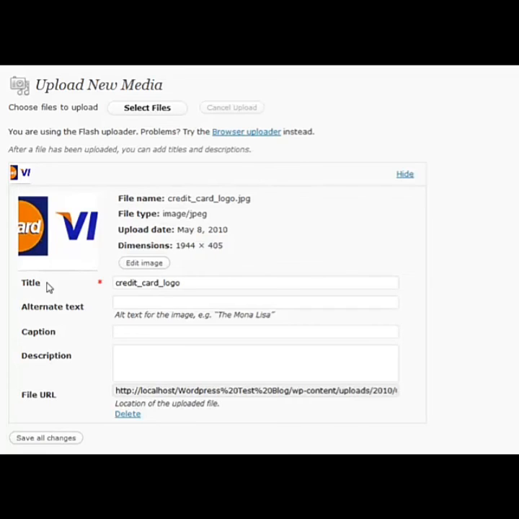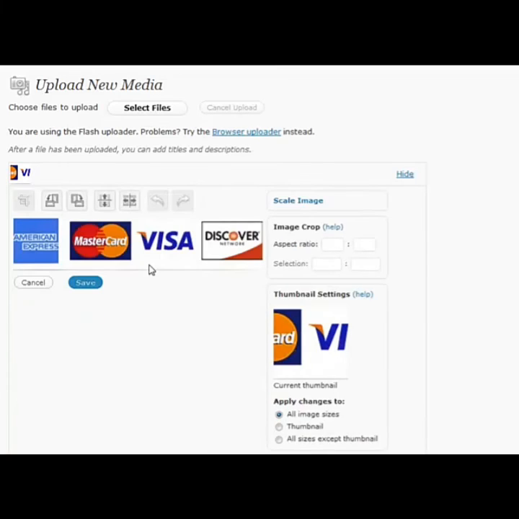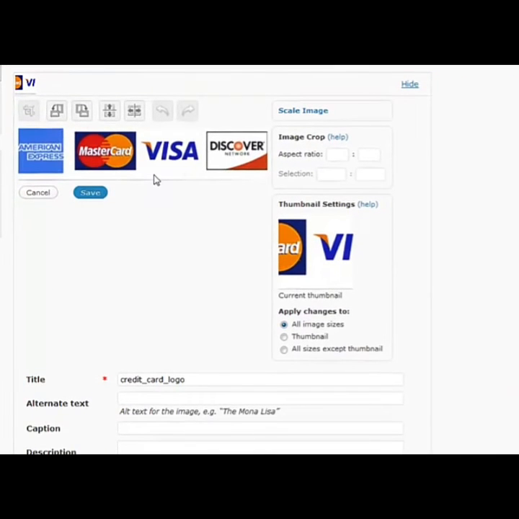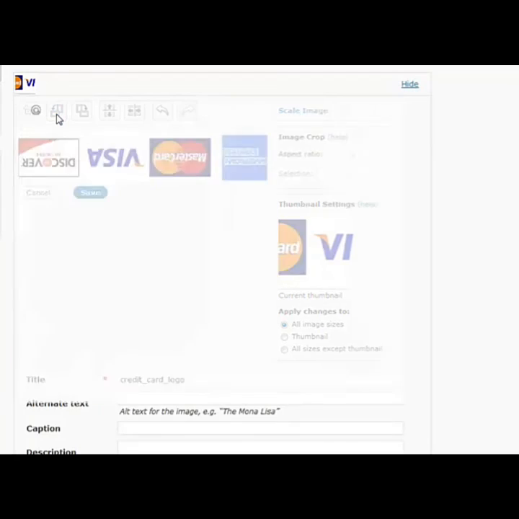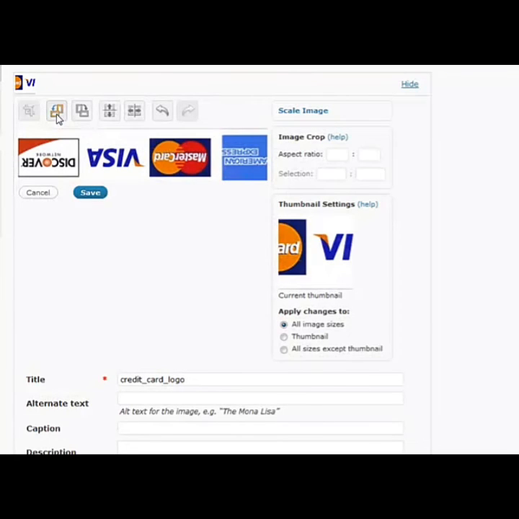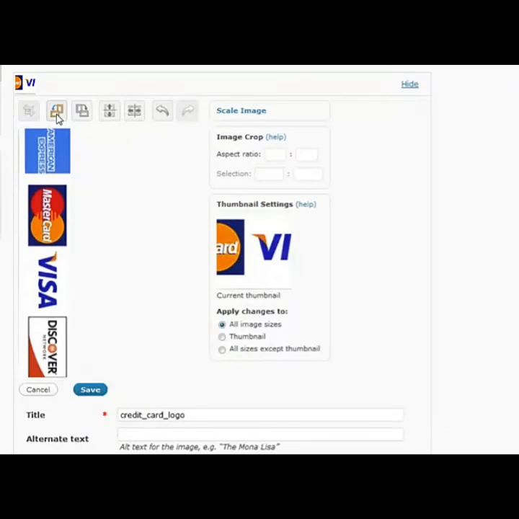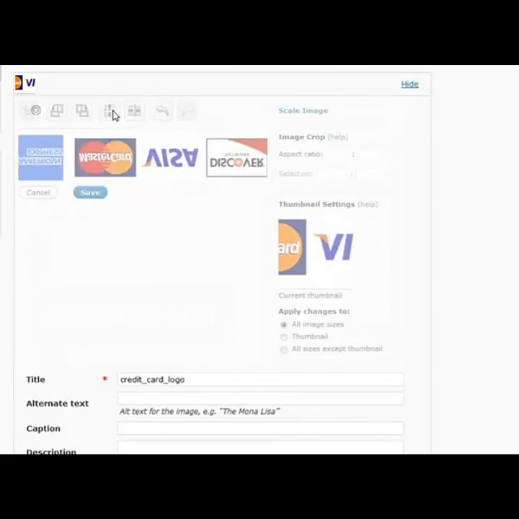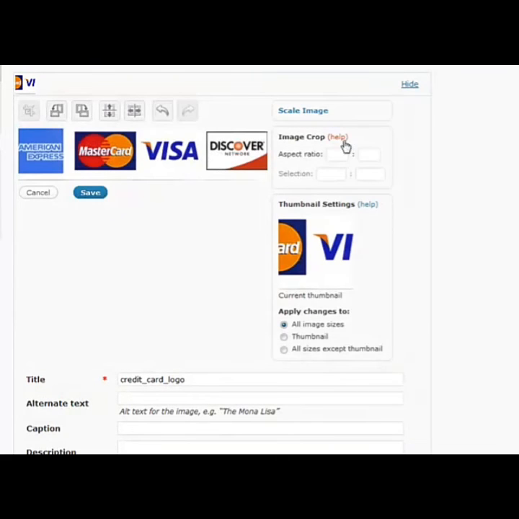Also, you're going to have the ability to put in a title, alternate text, caption, and a description if necessary. This is really good for search engines. You're also going to be able to edit your image on the fly inside of WordPress, so once again, you're not going to need to use an image editor. If you wanted to maybe flip it horizontally, vertically, or anything along those lines, you can do that within here. You can flip it just like that. You can also scale the image.